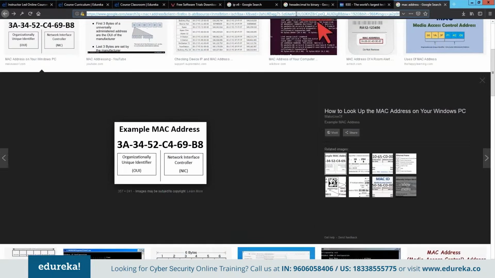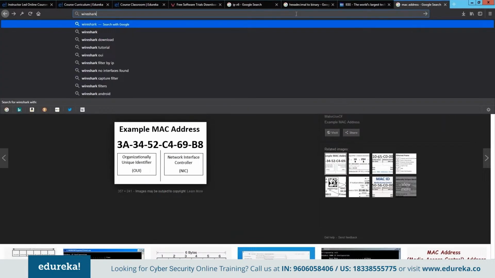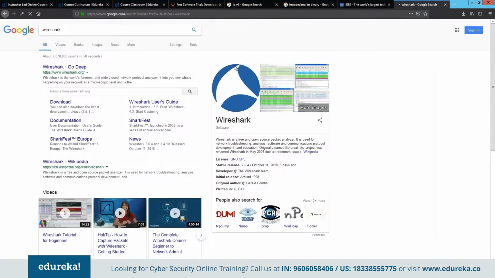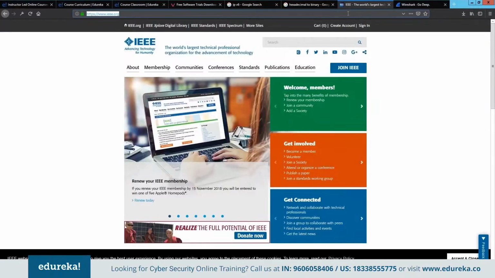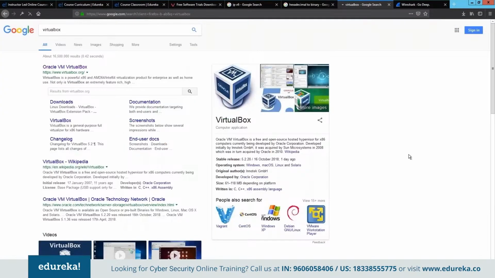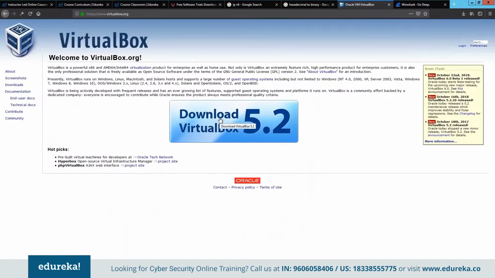So there is one more wonderful tool. Wireshark is a wonderful tool for packet capturing. It's a 100% free, open source tool. And what I would suggest is you could also go to the VirtualBox site. When we have a computer, we can install multiple guest operating systems using VirtualBox.